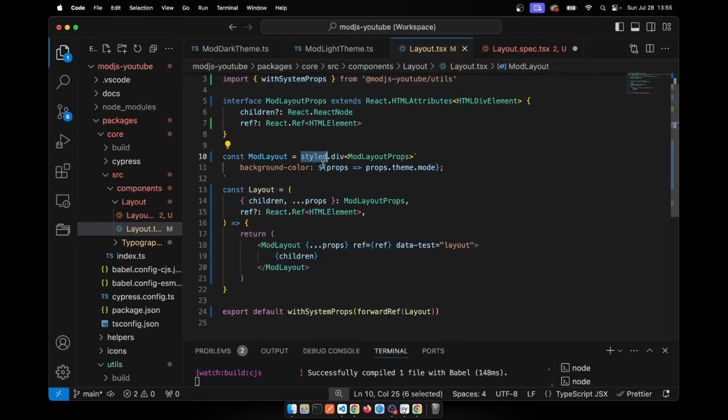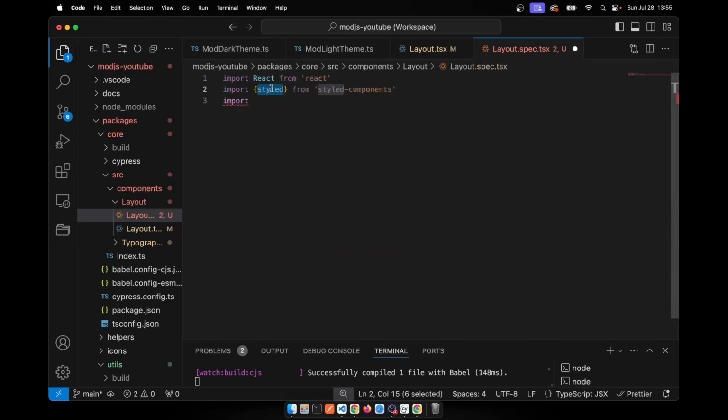In our test case, what we'll do is we will use this styled, and then we will wrap this layout component with the styled and make sure that the actual styles have been applied or not. That's what we are doing, by importing that style.